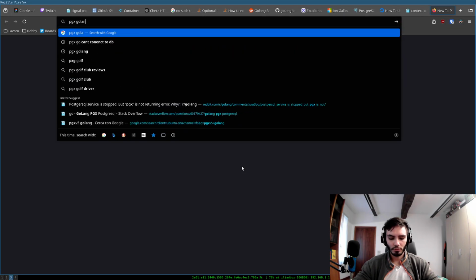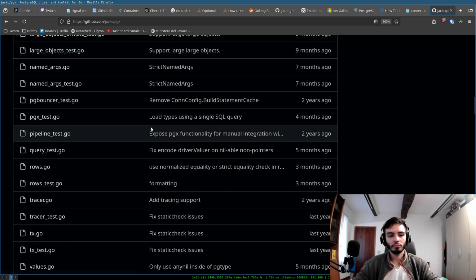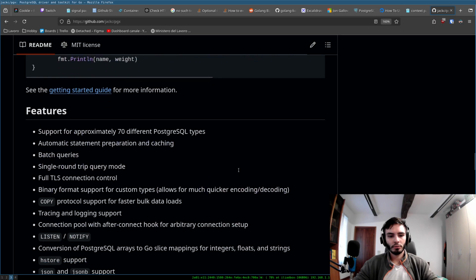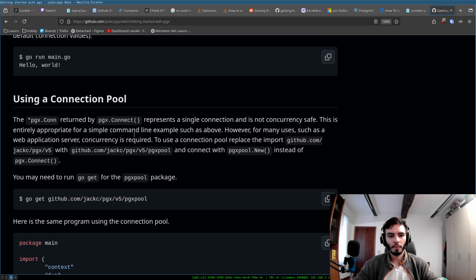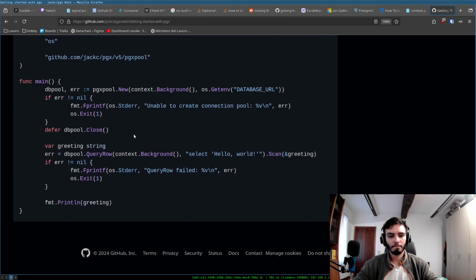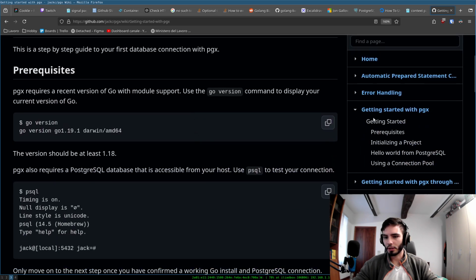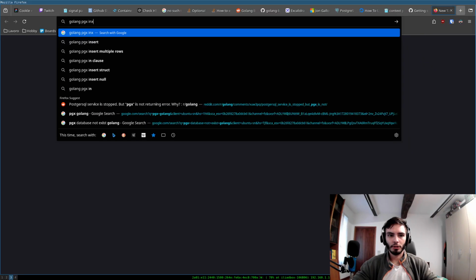PGX. So this is the select, getting started guide. How do we insert in this stuff? PGX insert query.